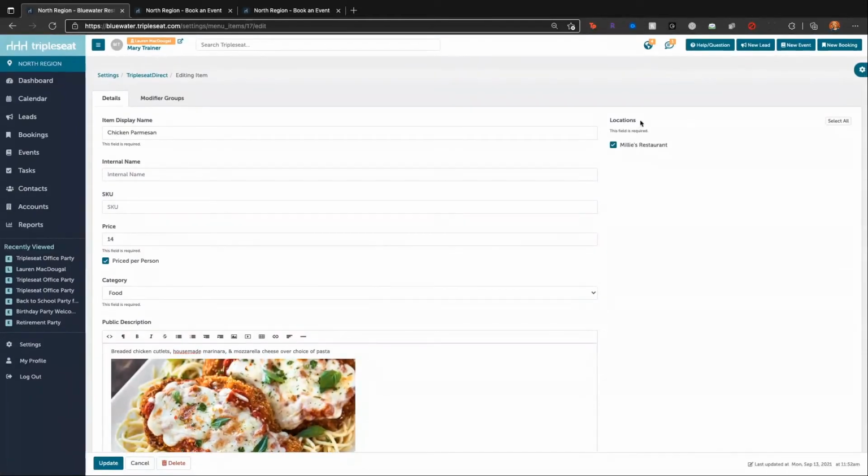So on the right-hand side, you're going to see a list of locations where this item should be available. Of course, we only have Millie's in this example today, but if you have more than one location that's using Tripleseat Direct, you would just go ahead and check off which locations this item should be available at.